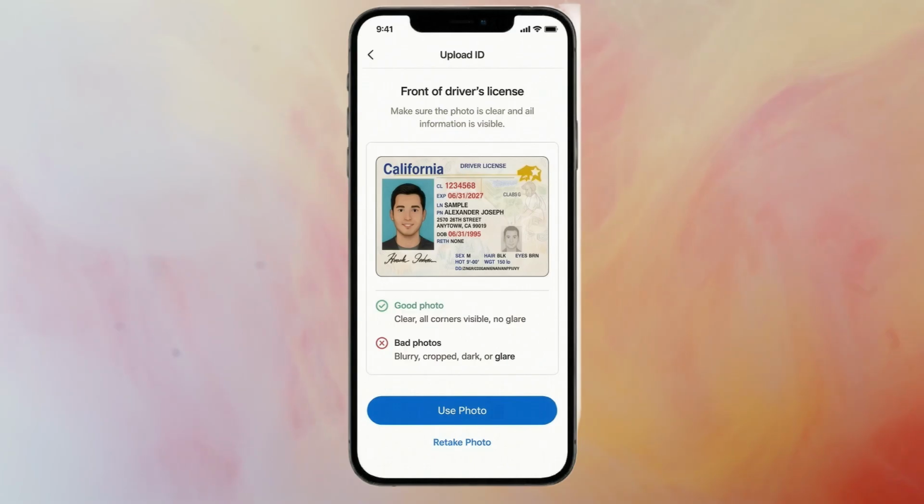Make sure your photos are clear and show the full document with all corners visible. Blurry or incomplete images can delay verification.